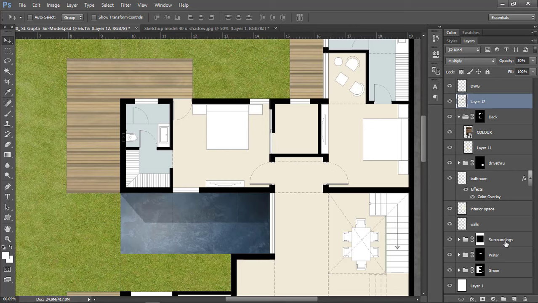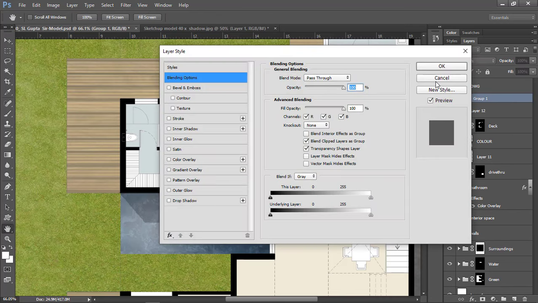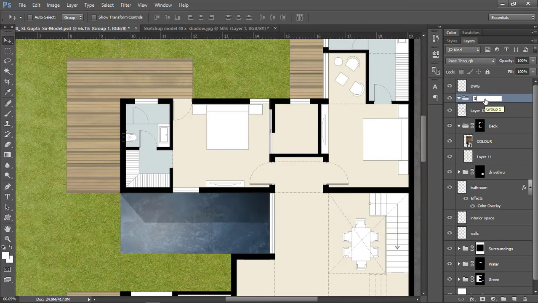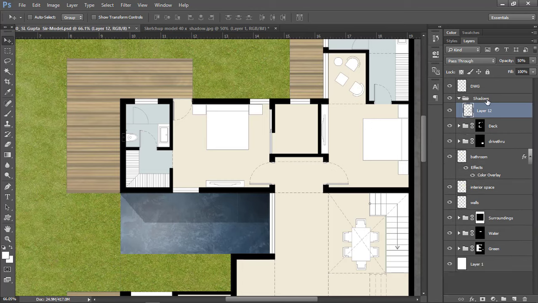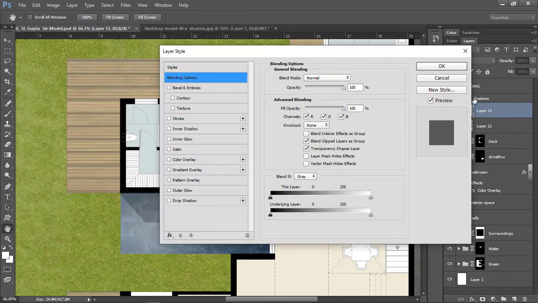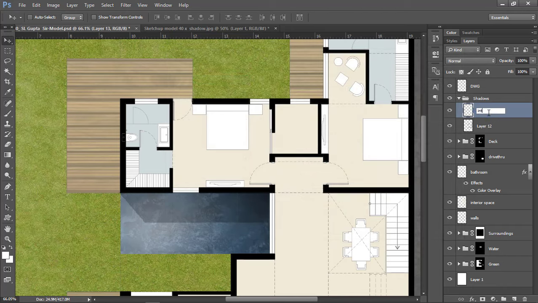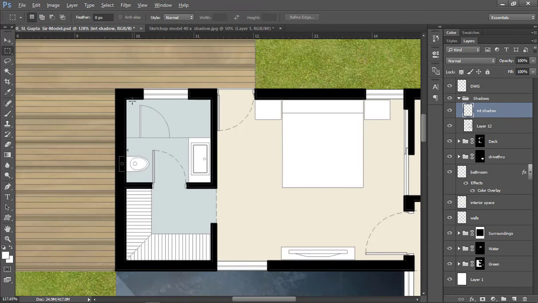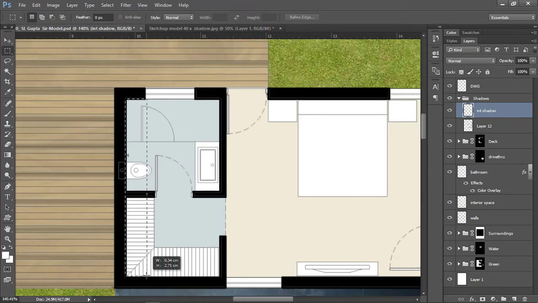To do that, first let's make a group. I'll name it shadows. Drag and drop this layer into this group and make another layer, and this will be interior shadow. To make that, you can actually select the parts from the wall. It's like this.